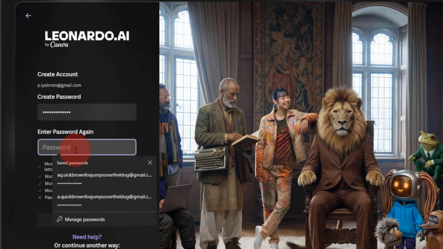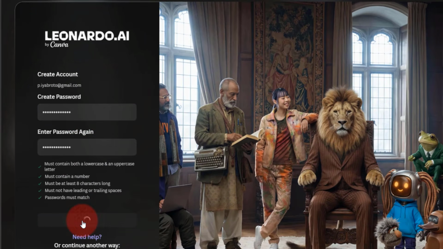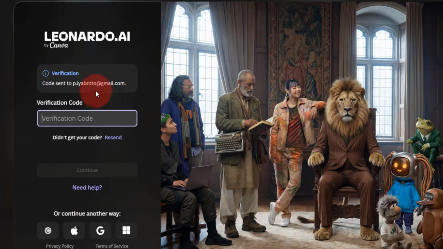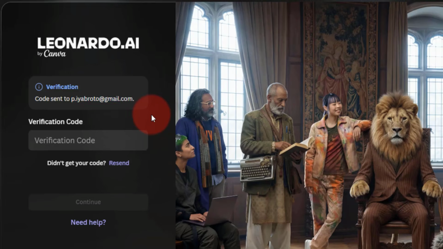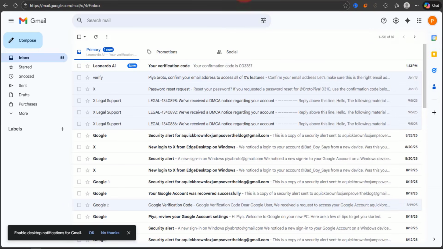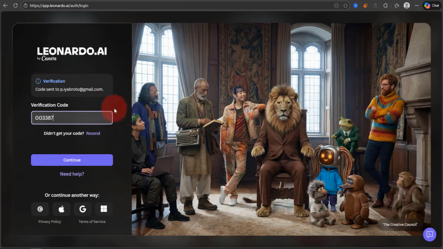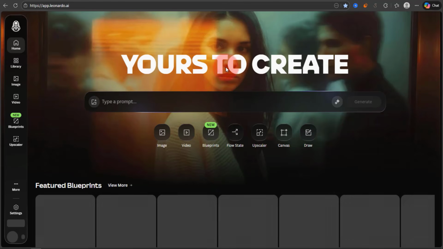Enter any password you like and click on Create Account. It has now sent a verification code to your Gmail. Notice that we changed the Gmail address by adding a dot after the first letter. Even after that, we still receive the verification code in the same Gmail inbox. Copy the code, paste it here, and click Continue. Now you can see we have successfully created a new account.